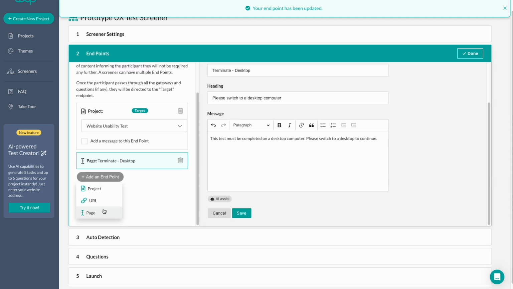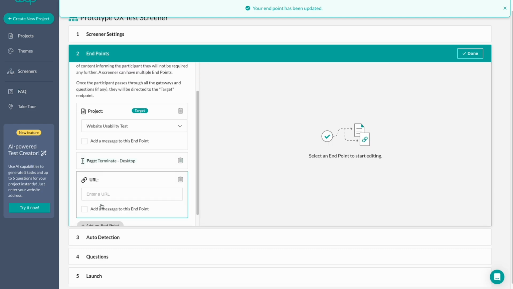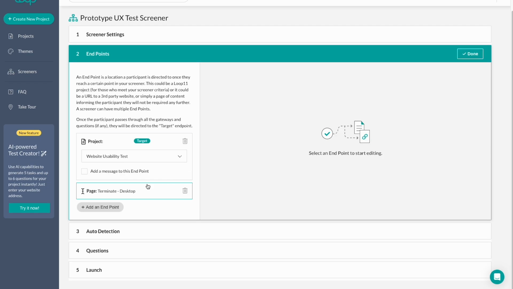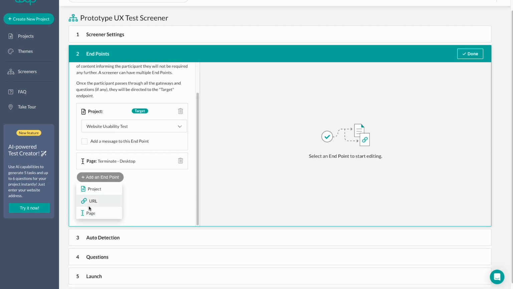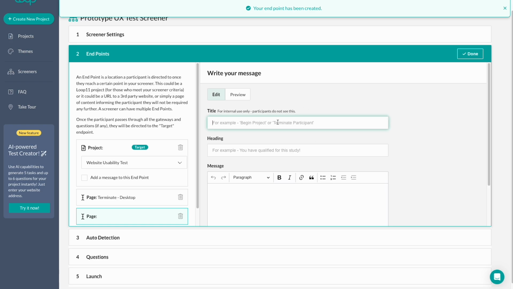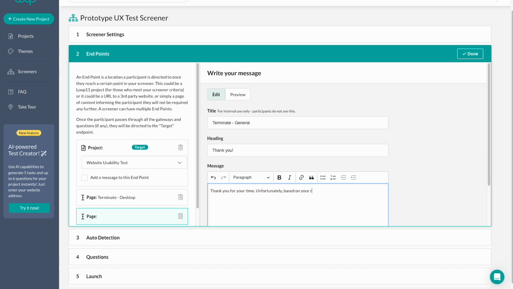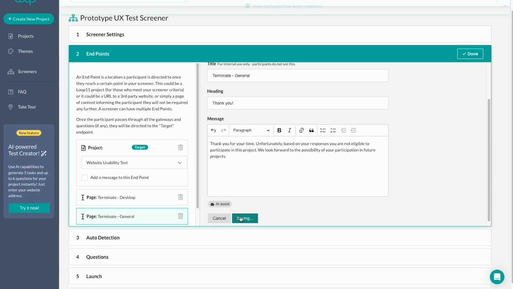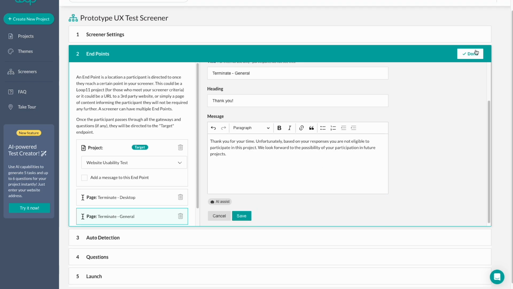If you want to create a URL endpoint, simply select URL and paste in your URL here. Finally, we'll create an endpoint for participants who don't qualify for the study. Let's call this Terminate General. Enter in your heading and message. Click Save. Click Done.